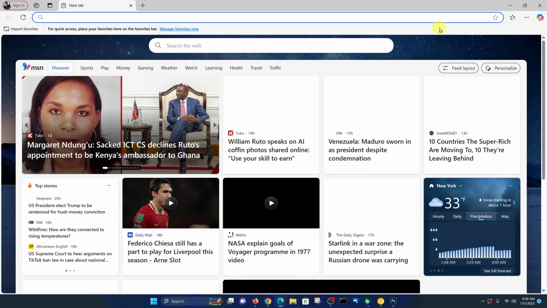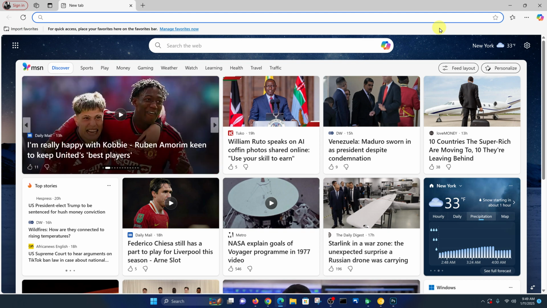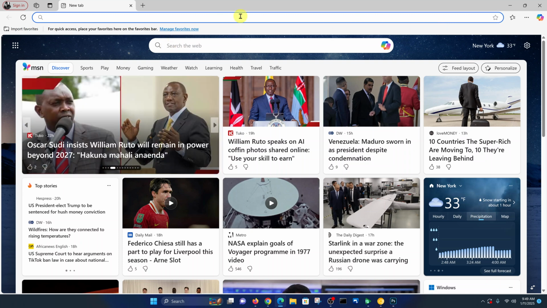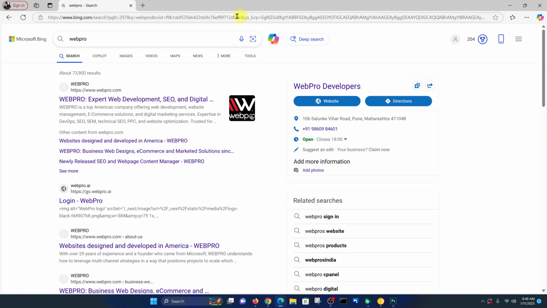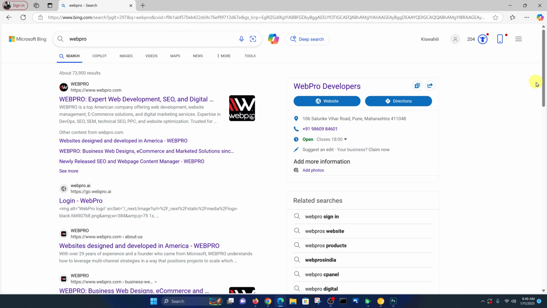In today's tech tip, I'll be showing you how to change the default search engine on Microsoft Edge to Google. So basically making Google your default search engine. Now you'll notice when you search for anything on Microsoft Edge, it uses Bing as the default search engine. So let's change that to Google.